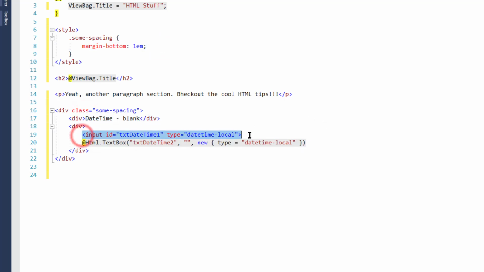So this is an input, just a traditional HTML input, and this is the razor syntax for the same type of input. Now, what I'm going to do for this whole page is show you the syntax that's using pure HTML, and then show you the syntax that's using the HTML helpers that end up producing nearly identical HTML. So in this case, HTML.textbox, I'm calling it TXT for textbox datetime2. So this is TXT datetime1.